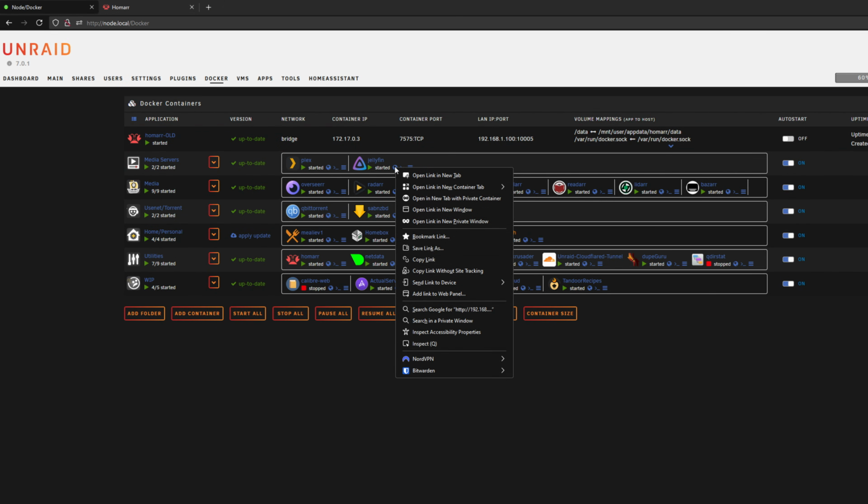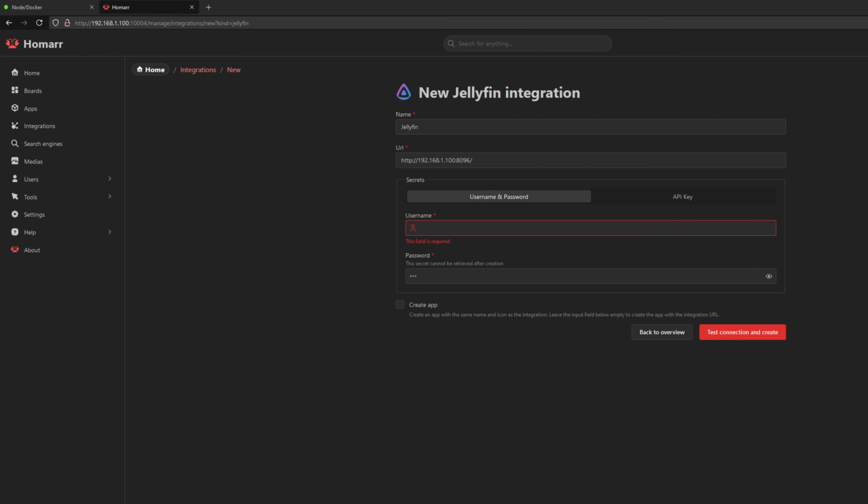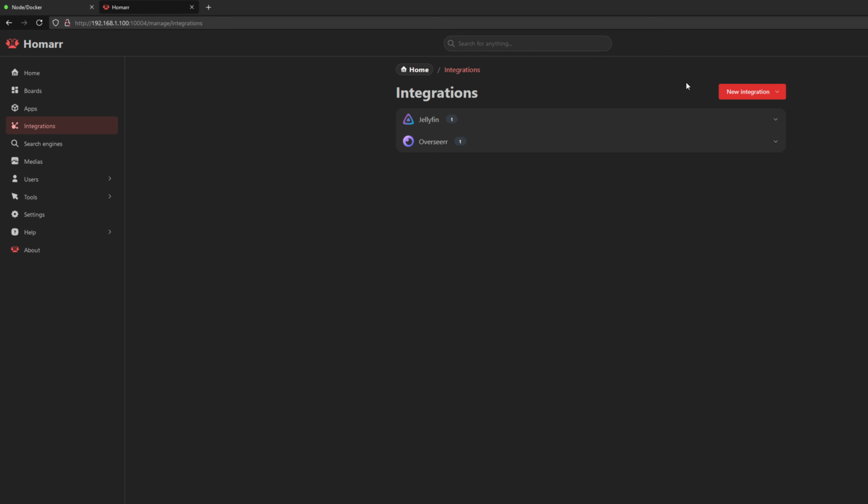So we're just going to grab the URL from here. And then I'm going to do the username and password because I want it to be with a specific user, and this just makes it a little bit easier for me. So I'm going to find it using my Bitwarden. And then again, we're going to test connection and create. And there we go.